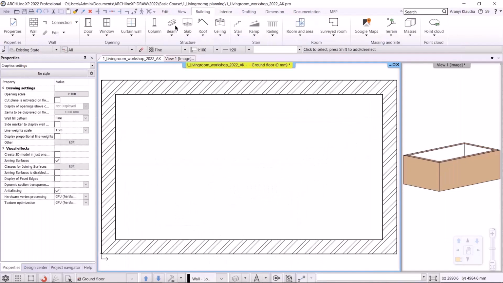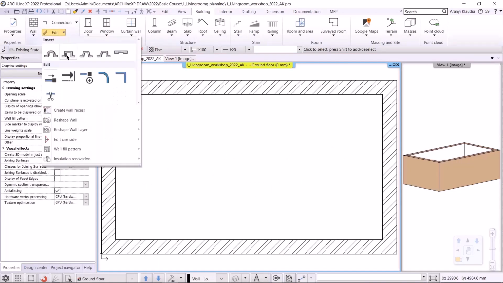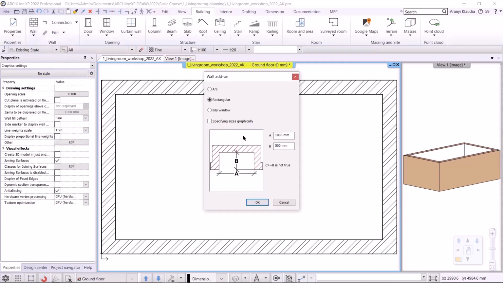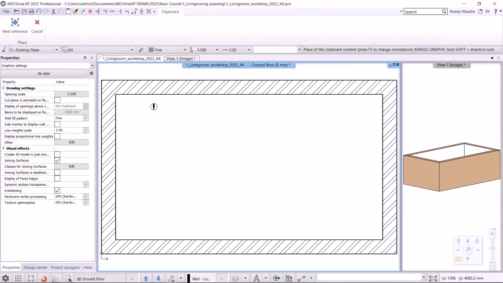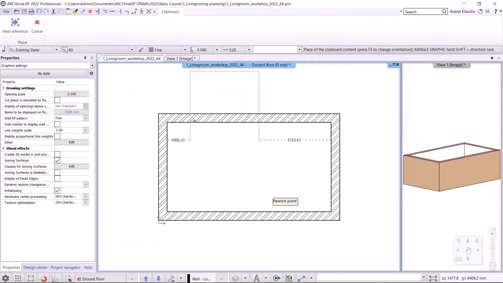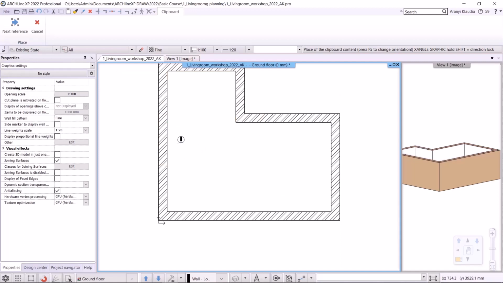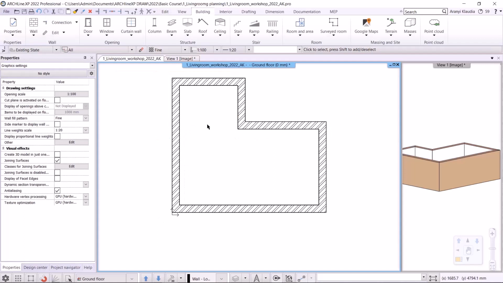I will choose Building, Wall, Edit, Insert Square Add-on, and enter the values for this, 3000 mm wide and 2240 mm deep. I place it on the corner. If the cursor does not touch the wall, the exclamation mark appears. So now it can't be placed. Thus, I touch the wall with the cursor and click on the corner of it. The first wall add-on is done.